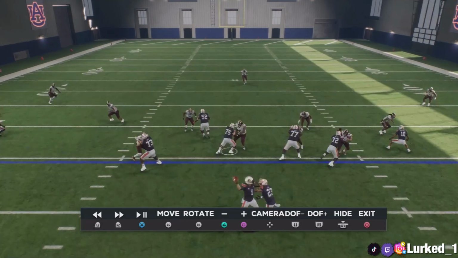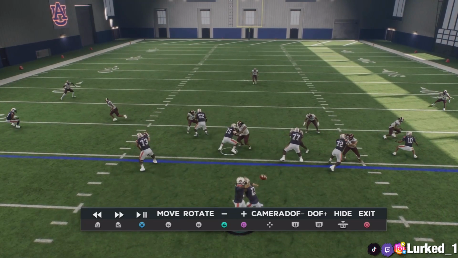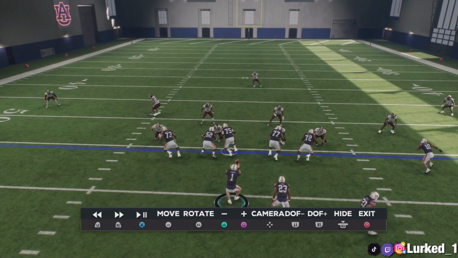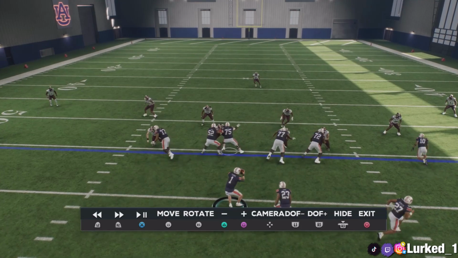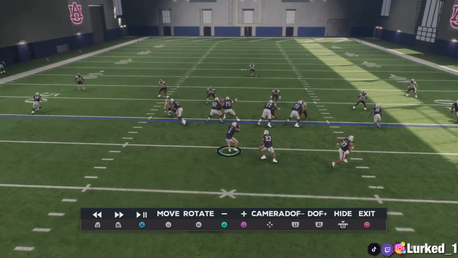In this situation too, we probably would have picked up a lot of yards, but typically I'm just going by how I usually run this play. If the linebacker doesn't shoot off to the right really quick, I typically just throw to the running back right here.